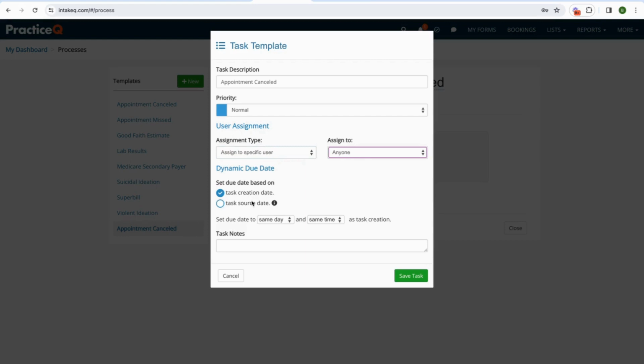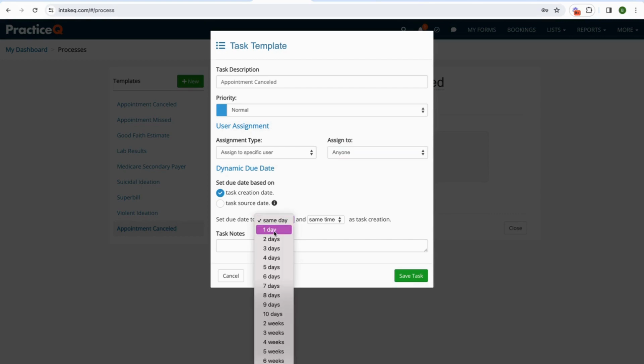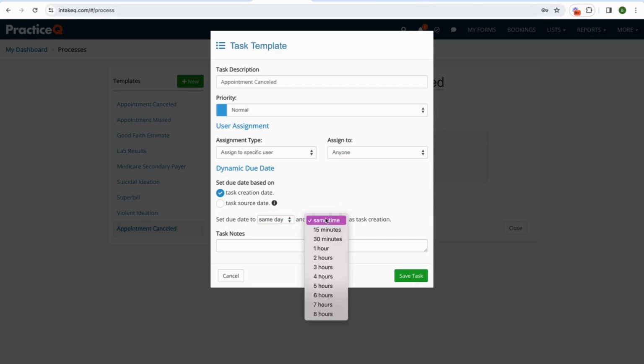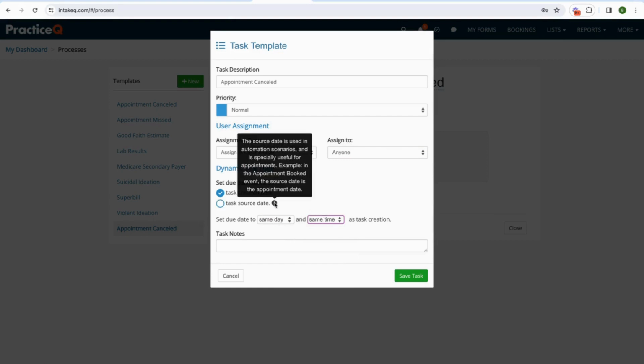There's a difference between the two dates here. And sometimes I get a little turned around on these, but this is when the task is created. So if a patient cancels the appointment, immediately it's going to send a notification, same day, same time, and you can edit these, right? You can say 1 day out, 15 minutes after, whatever you want to set this to. I usually, if I'm wanting something to go out immediately when something happens, I just do same day, same time.